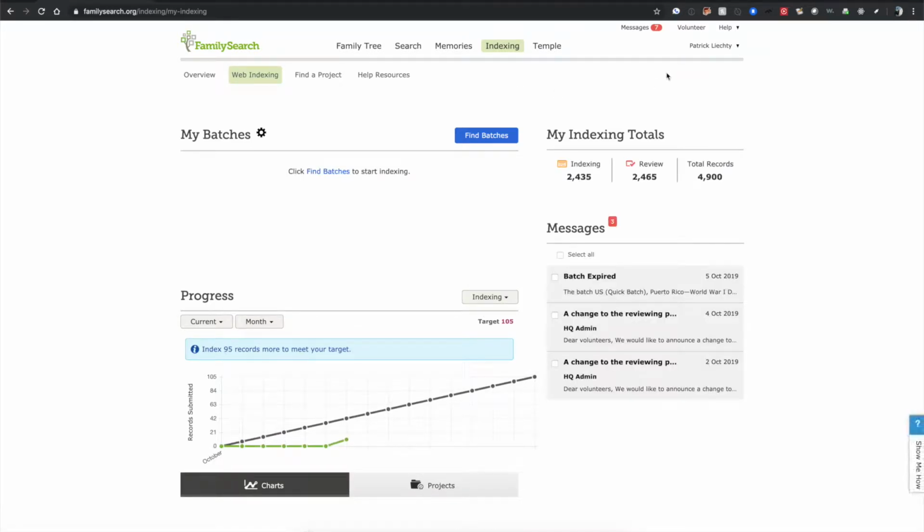It'll ask you to log in and you need to have your username and password for FamilySearch. If you don't have that, you can go create one, or it'll help you do that. If you go to help, it'll help you log in.